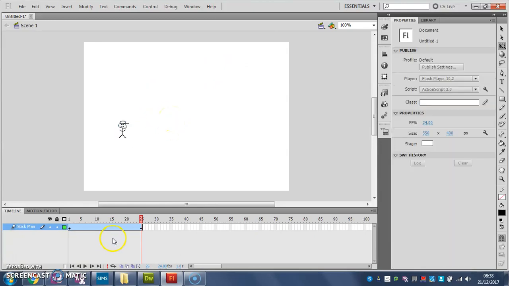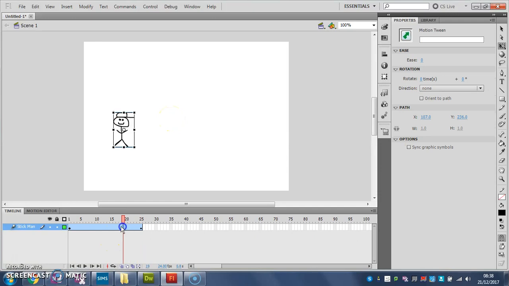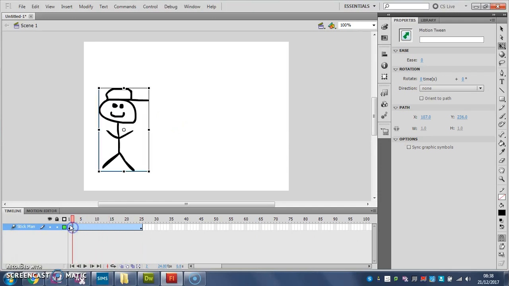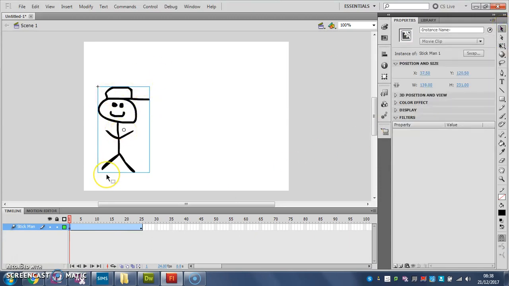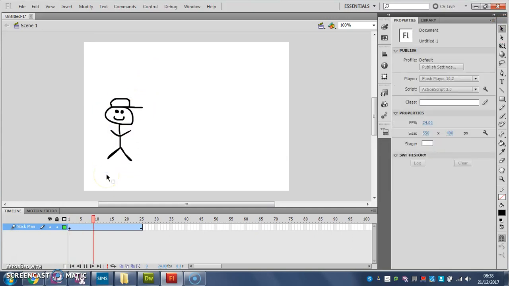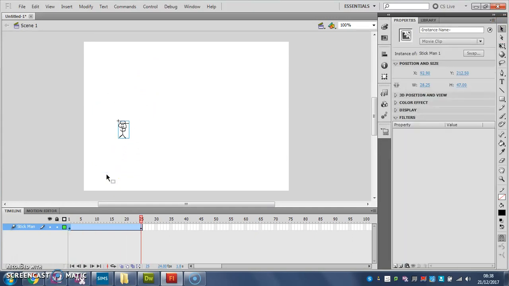And again, the motion tween, if you look along the timeline, fills in the gaps. I'm just going to go back to my selection tool, just so that I don't accidentally change the size. But if I press enter to play, you'll see that I'm shrinking. Or my stickman is shrinking.